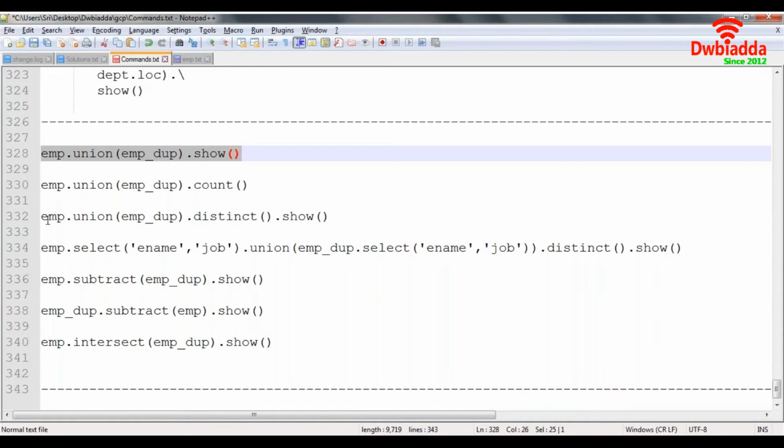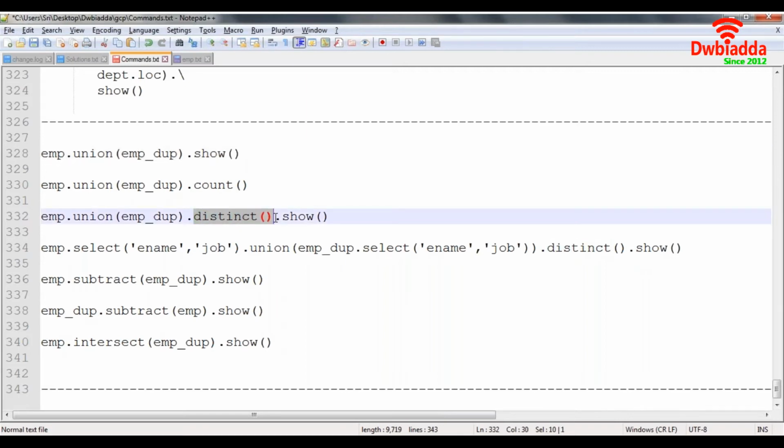To apply a union operation, for the above function, we are going to pass distinct function. We are going to use the same function as it is and will append distinct function. So distinct will go ahead and remove the duplicates from the output. So let's try to execute this one.